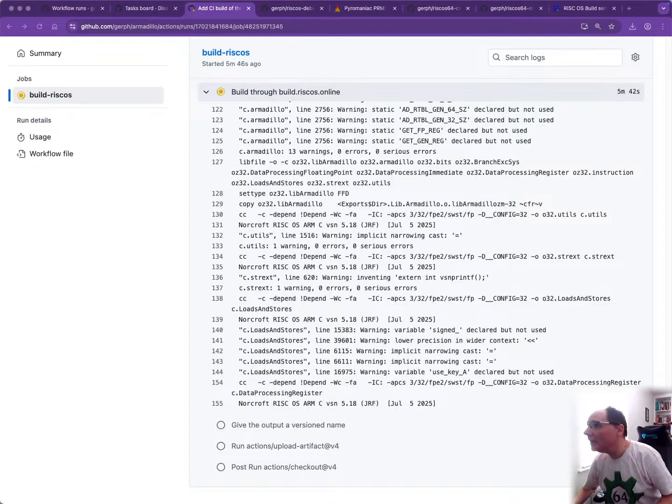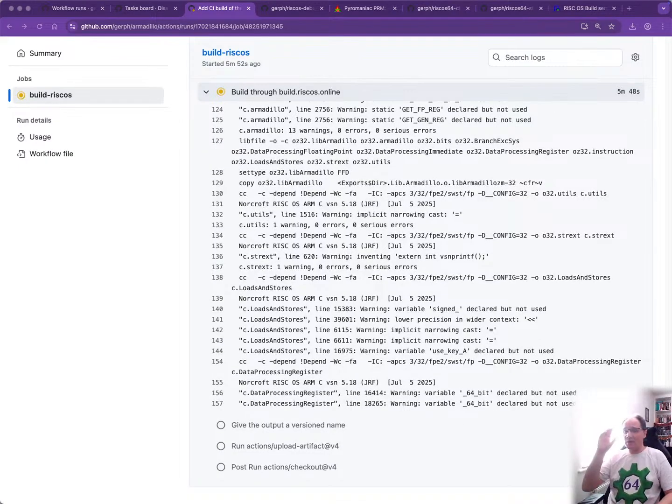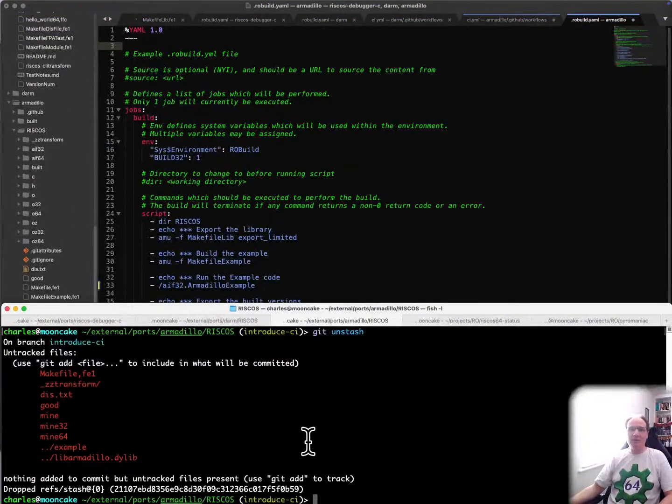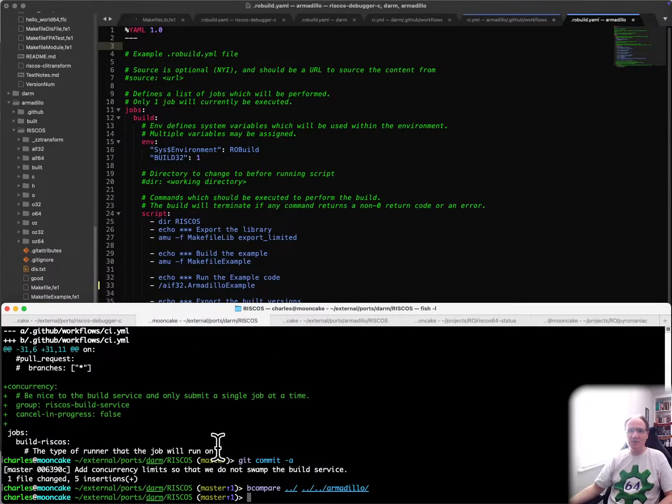I'm back. Yeah, it's still building. It just takes a while. So that will get us the Armadillo side. And we know that we can extract the Darm side because that went into that directory that I deleted. So we've got bits there.